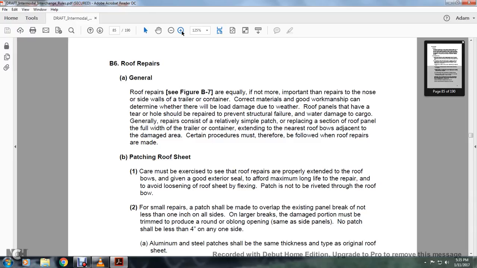Generally, repairs consist of a relatively simple patch, replacing the section of the roof panel the full width of the trailer or container, extending to the nearest roof bow adjacent to the damaged area. A certain procedure must be followed before roof repairs are made. Patching the roof sheets: care must be exercised to see that the roof repairs are properly extended to the roof bows and give an exterior seal for the maximum long life of the repair.